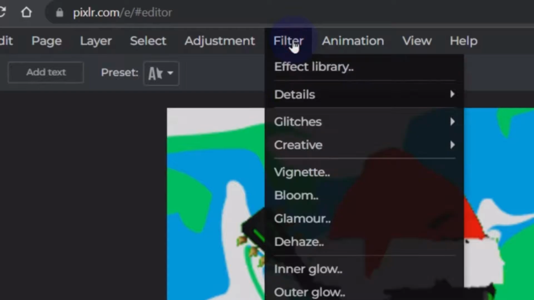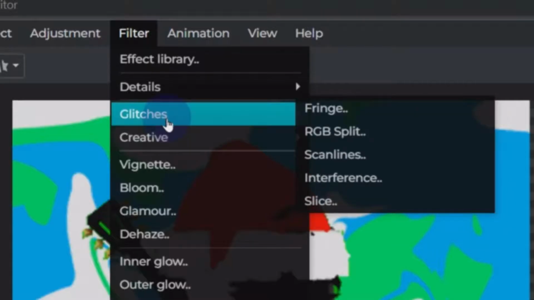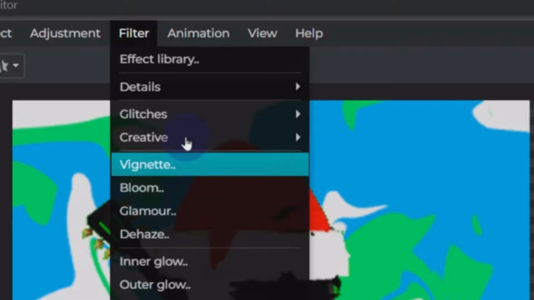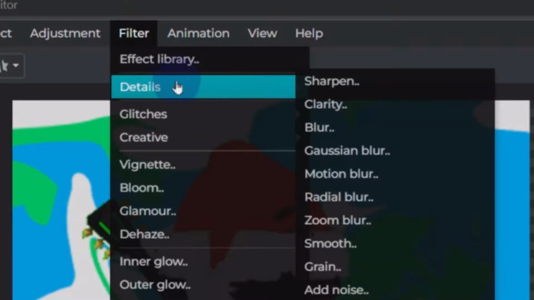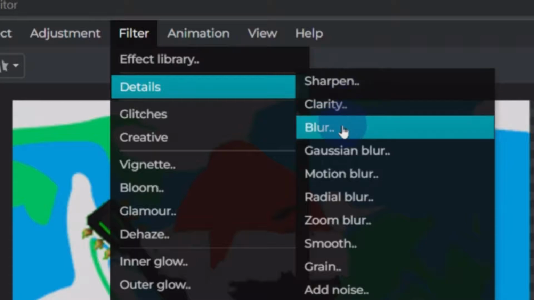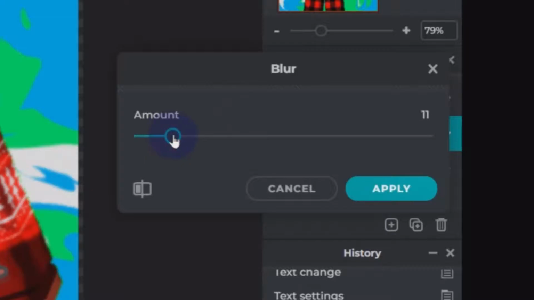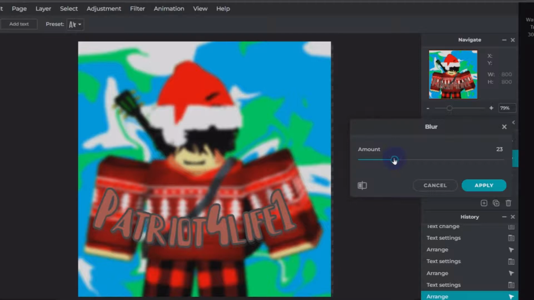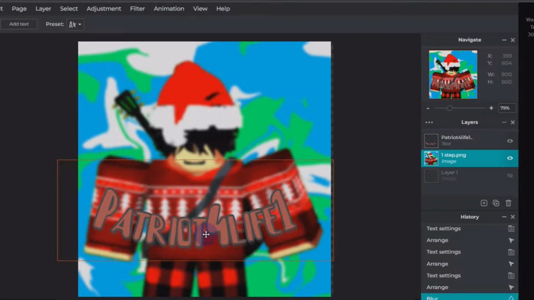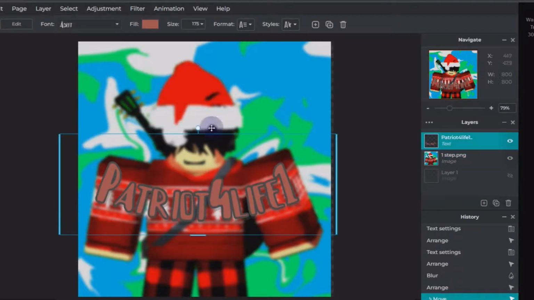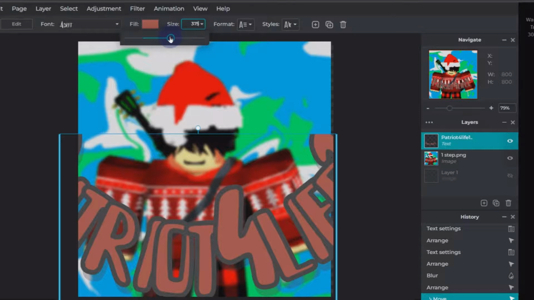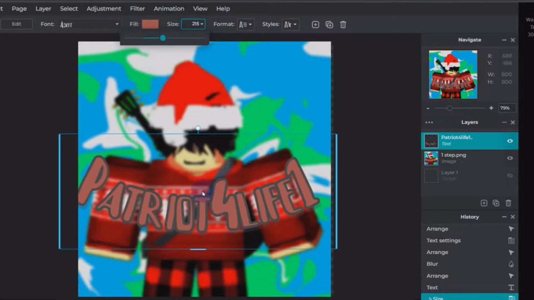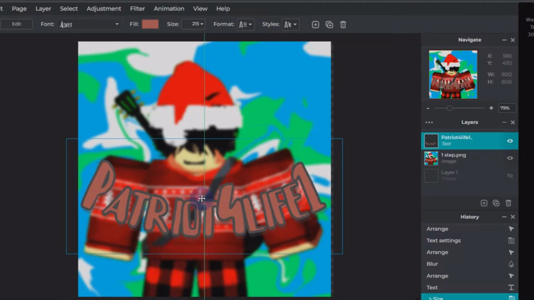So press on filter on the top and then go to details. And then go to blur. And you can change it to whichever amount. I'll go with maybe 23. So when you're done, hit apply. And maybe move the picture up a little bit and you can scale it. Well, not that much, just a little bit. Just like that.